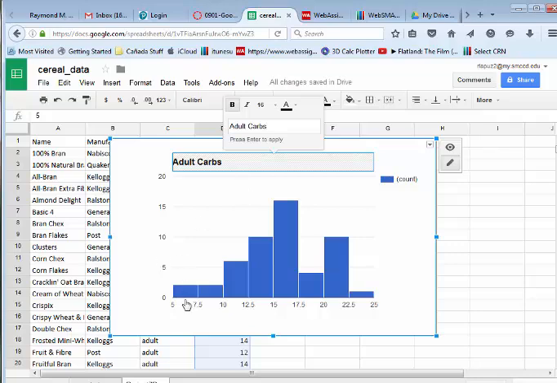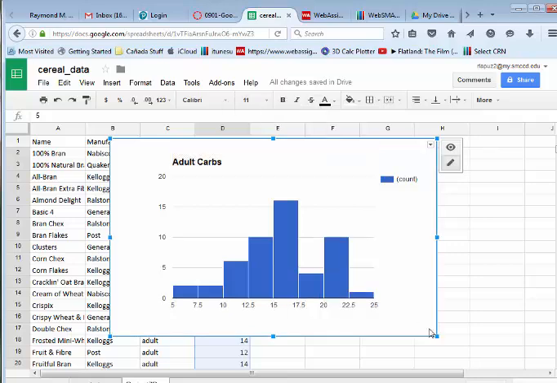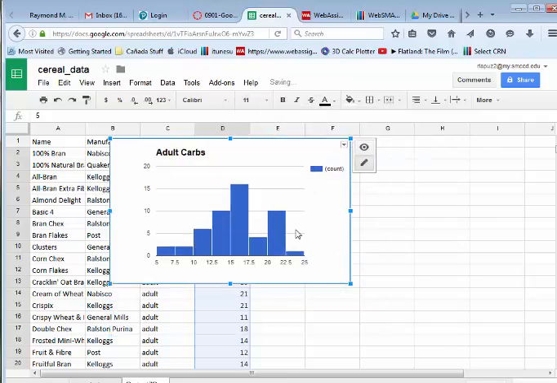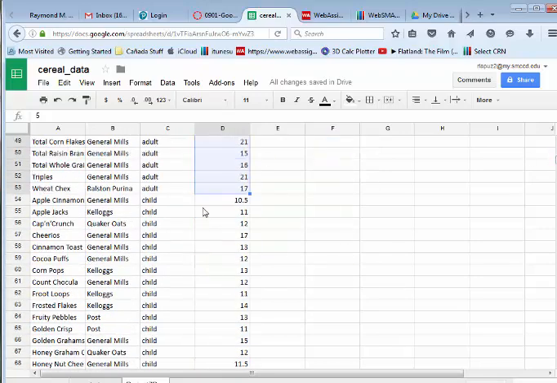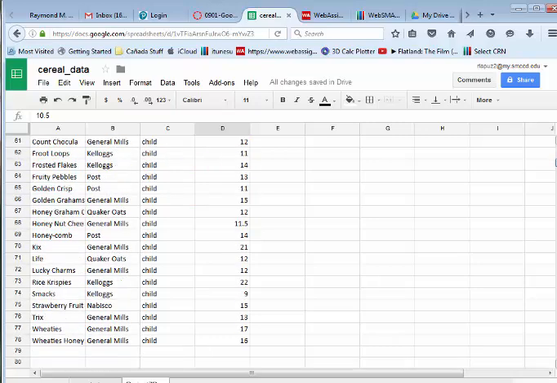There's a few more things that I want to change here, but I'll change it once I get my other graph set up. So I'm going to shrink this a little bit. Now I'm going to scroll down to the child, and the first child carbs is 10.5, it looks like. Might be different from yours. Instead of clicking and dragging, I'm going to scroll down to see where my last one is.